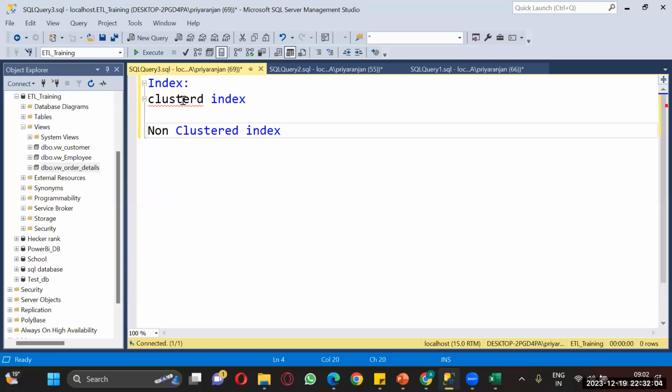Okay. Now next is the procedure. So what is the procedure? Procedure will contain the stored procedure. It contains the list of the SQL statements which you are planning to execute. Instead of creating multiple SQL statements, you can put all the SQL statements and create a procedure.